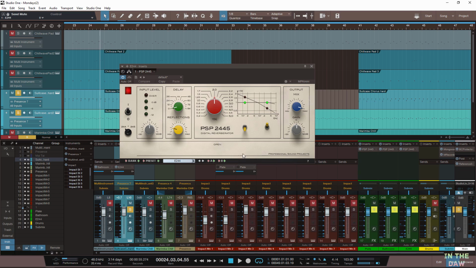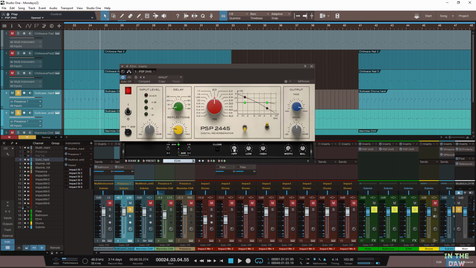So on this one, I'm obviously making its decay last a lot longer. But one thing I might want to do is add a little bit of high pass filtering to get rid of some of that excess low end. And since we're using the 244 algorithm, let's mess around with the switch and see if we're actually getting any sound before we do any changes.